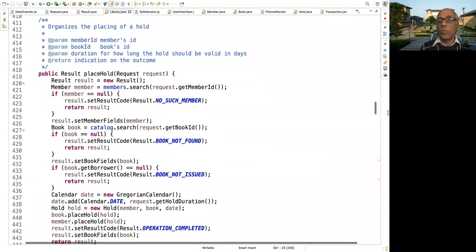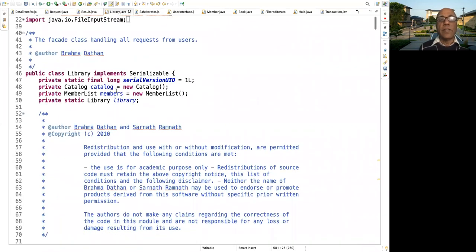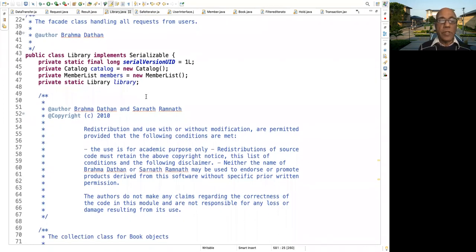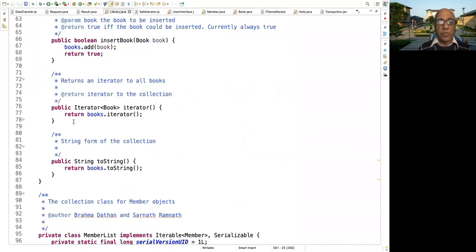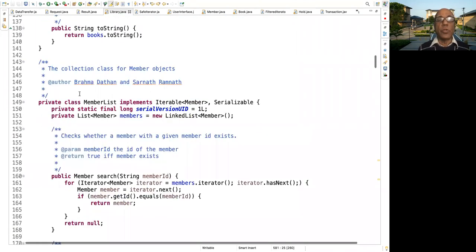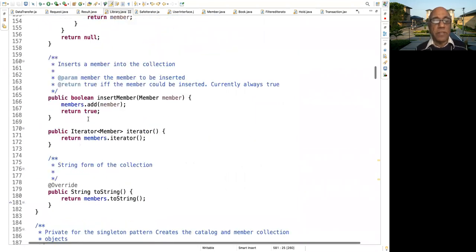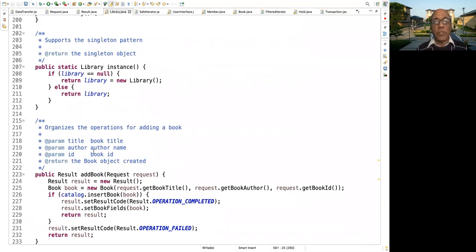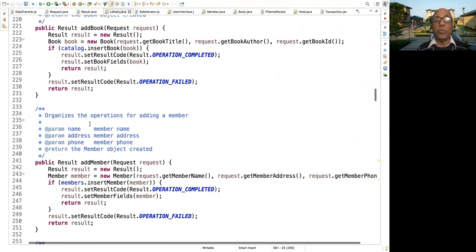Library is quite long. It has two fields for the catalog and member list. Then the catalog is created as an inner class, so is member list. So both member list and catalog are inner classes of library, and we have all these methods to provide the necessary functionality like add book, add member, issue books, etc.